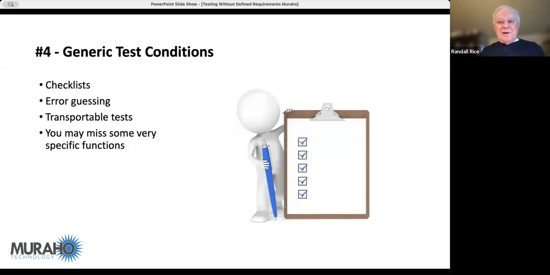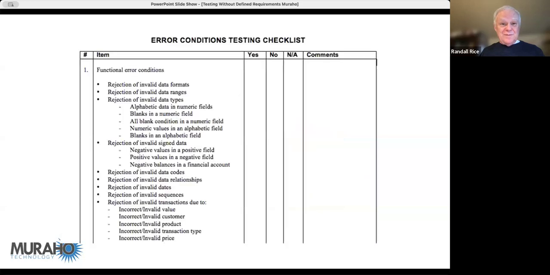Number 4 are the generic test conditions. These are things like checklist, error guessing, transportable test. Once again, very handy because they really do give you some repeatability and consistency, and it doesn't cost much money at all to come up with these. In fact, I'm going to show a couple of examples here real quick. Just keep in mind, as we saw with the generic functionality, be careful because you might miss some very specific functions, especially those that might be new.